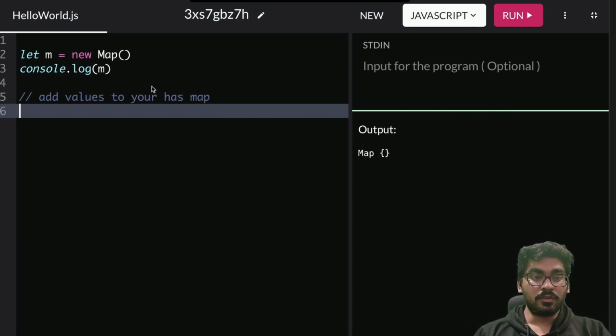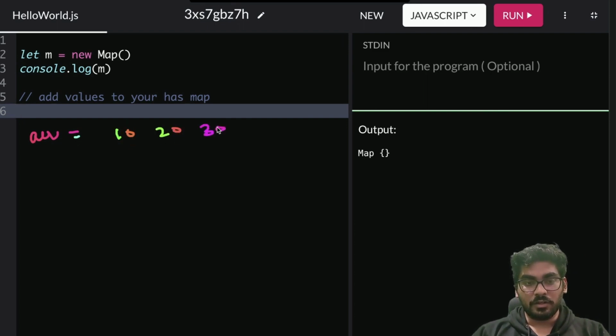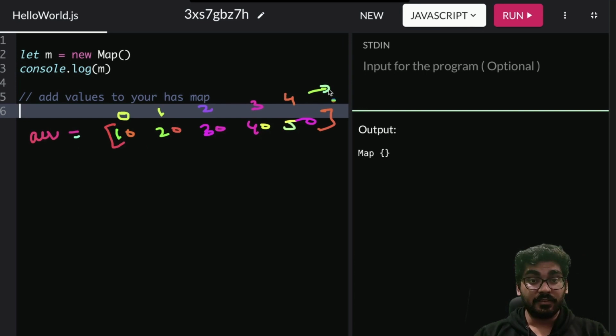If you talk about your array, how does your array look? Let's suppose 10, 20, 30, 40, 50 are the values present inside your array. If I ask what are the keys, these are the keys: 0, 1, 2, 3, 4. These are the index, and these are the values.